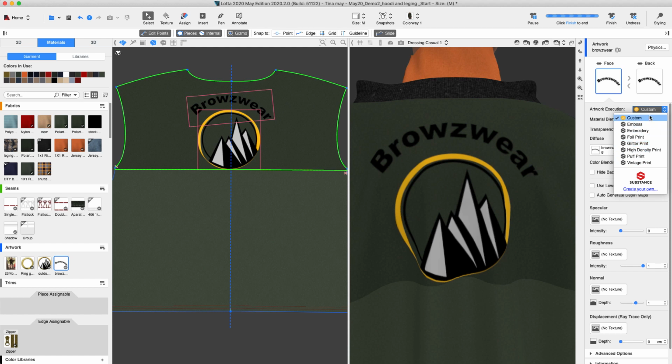If you're looking to import your own artwork preset, starting from our upcoming hotfix, you'll be able to find the link at the bottom of the dropdown to Substance Source. From there, you will be able to import artwork files to VStitcher.